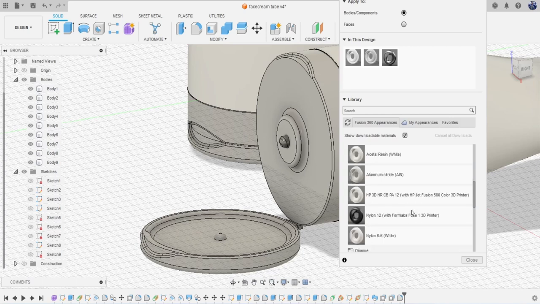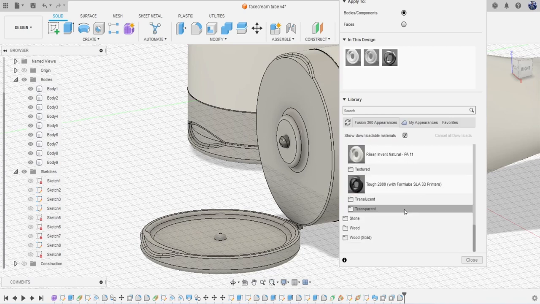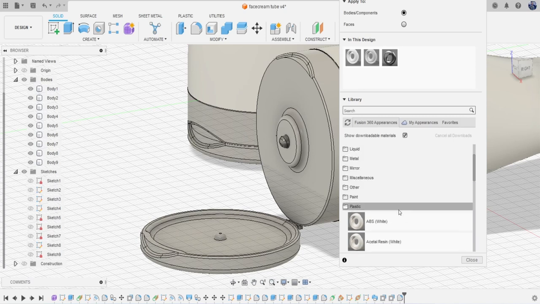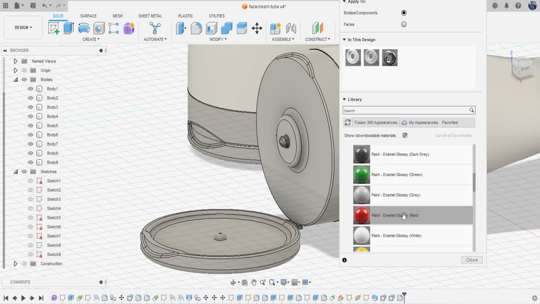Add like paint glossy, like glossy white, like that.